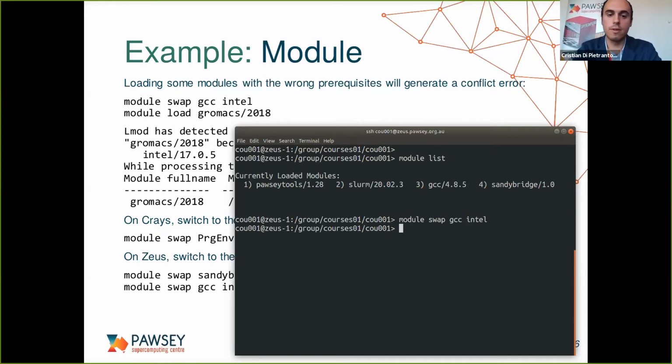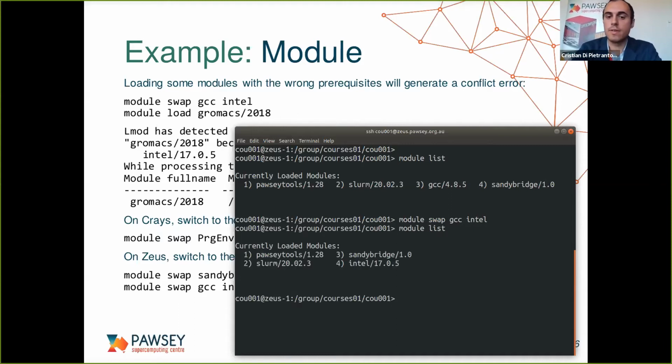Okay, so if you do module list again, you can see that we don't have the GCC compiler anymore, but we have the Intel one. We have basically said, okay, unload the GCC module and load the Intel one. Swap will implement these two operations with just one command.